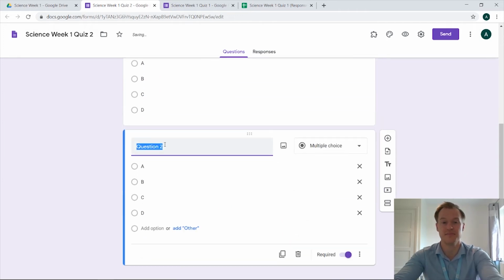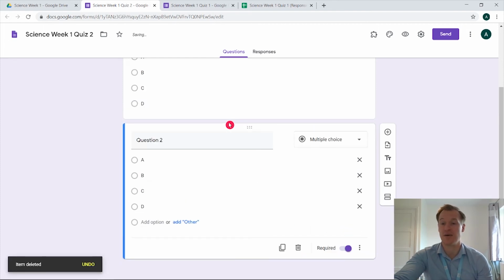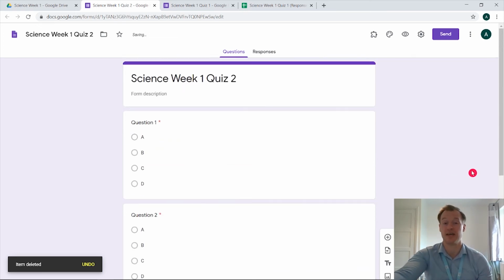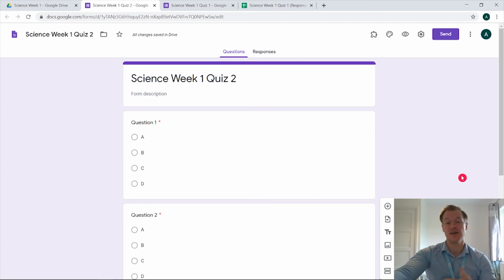And again, question 3, and that's going to keep all the attributes of being required. If we don't actually want that question, we can go across to the delete button at the bottom. And once that's come up, we can add it back in again if we wanted to. So we're going to call it question 3. So quite quickly, we could populate and create a quiz that's going to be able to follow up post our lesson and provide some feedback.